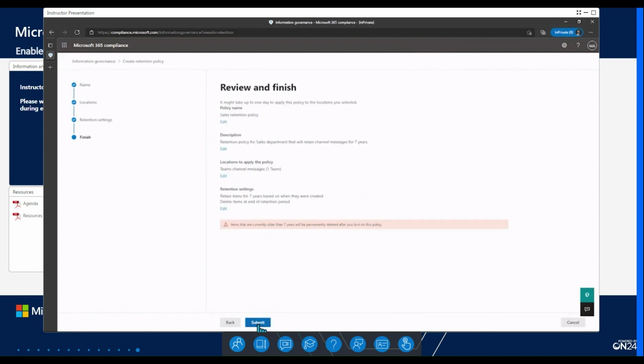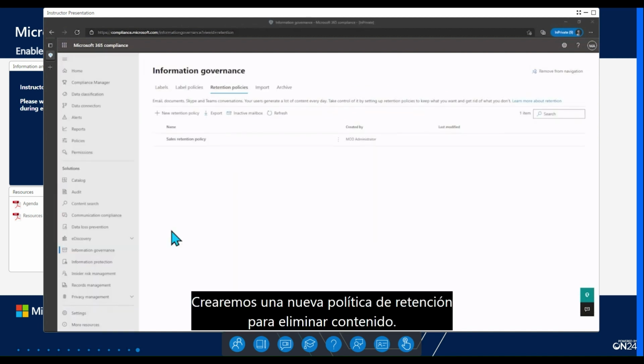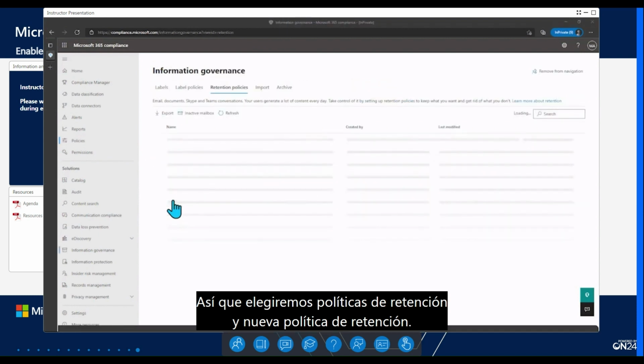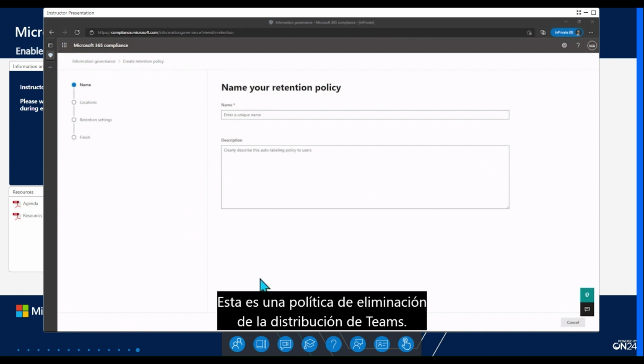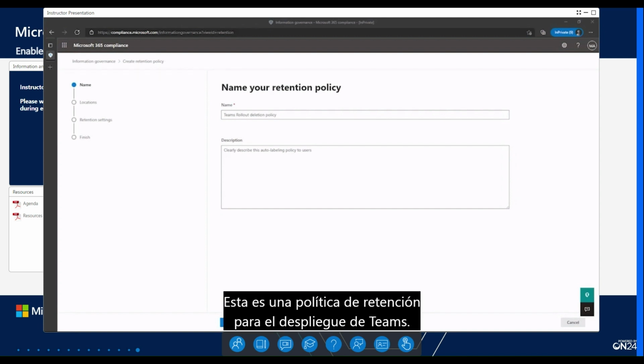Step through the wizard. And done. Now we'll create a new retention policy to delete content. So policies, we'll choose retention and new retention policy. This is a Teams rollout deletion policy. This is a retention policy for the Teams rollout team to delete messages older than 1 day.